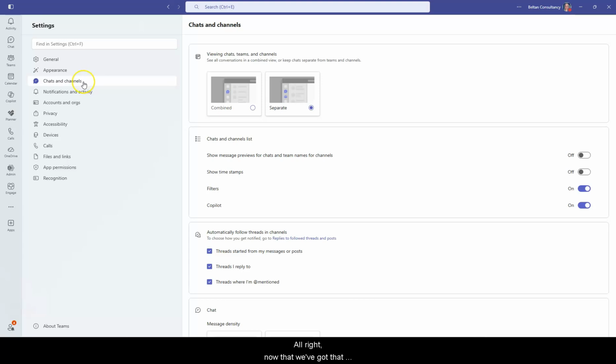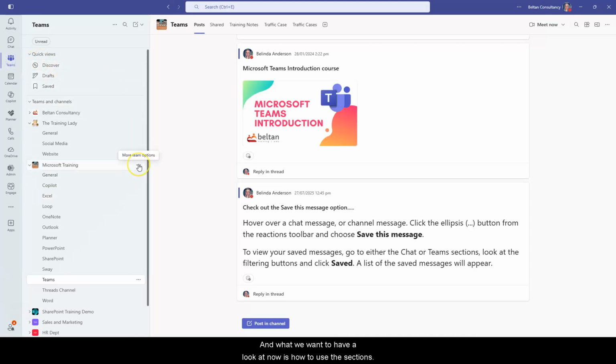All right, now that we've got that changed, we can go back into either our chats or our teams section. And what we want to have a look at now is how to use the sections. Now, by default, Teams already has one section ready to use, and it's called Favorites. So this is where you can pin your most important chats or your most important channels, and it just means that it's much easier to get back to them really quickly.